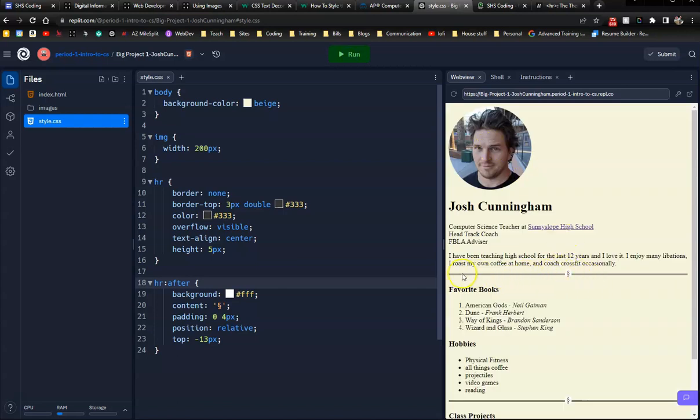What I'm seeing is we definitely have this cool looking little double line with this little symbol, but the symbol has a background that's white. I want that to match the background of my page. So instead of this weird little hashtag FFF thing, which is called hexadecimal, we're going to go beige. See if that does it. Hey, what do you know? Changing the background to match my body background makes that look good.